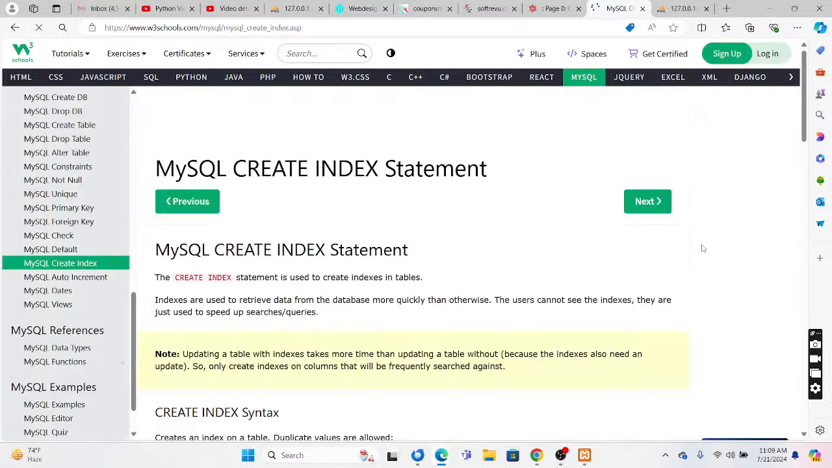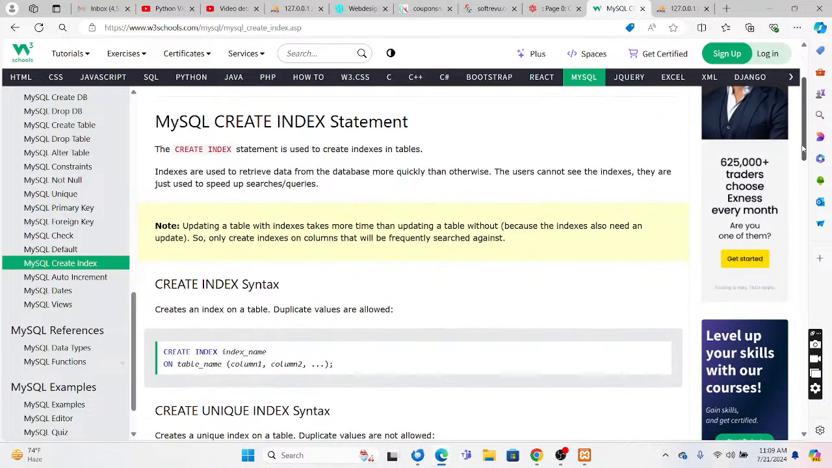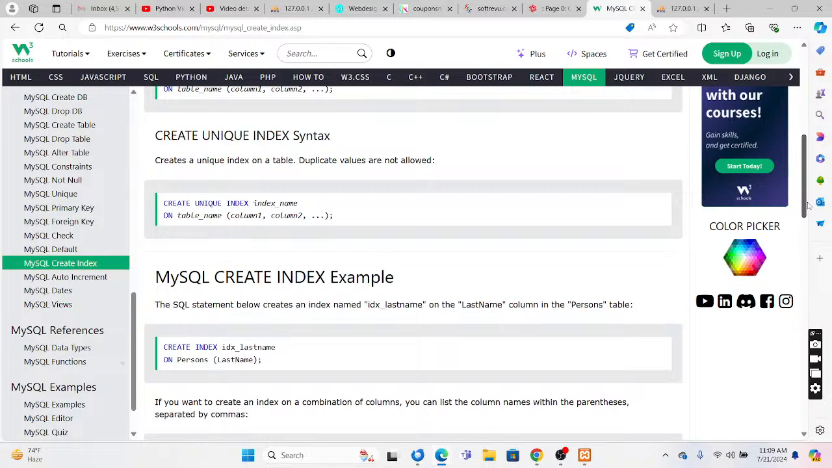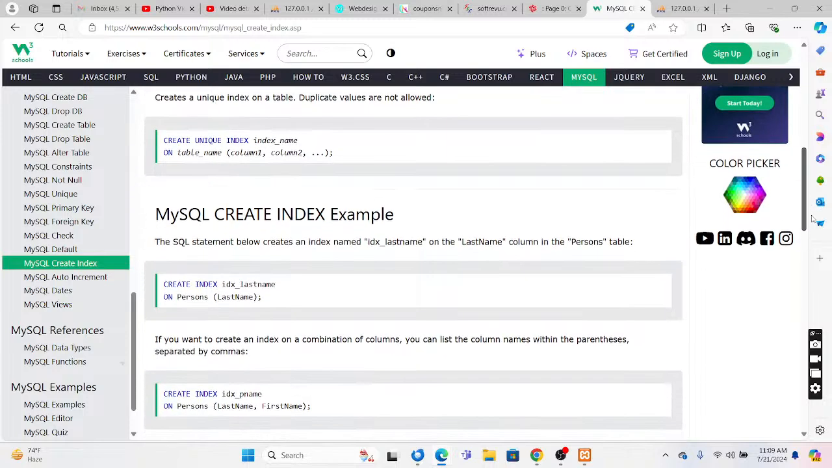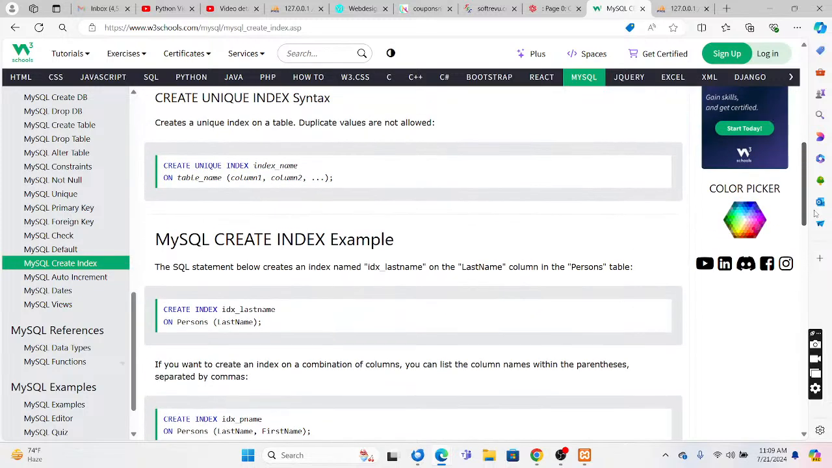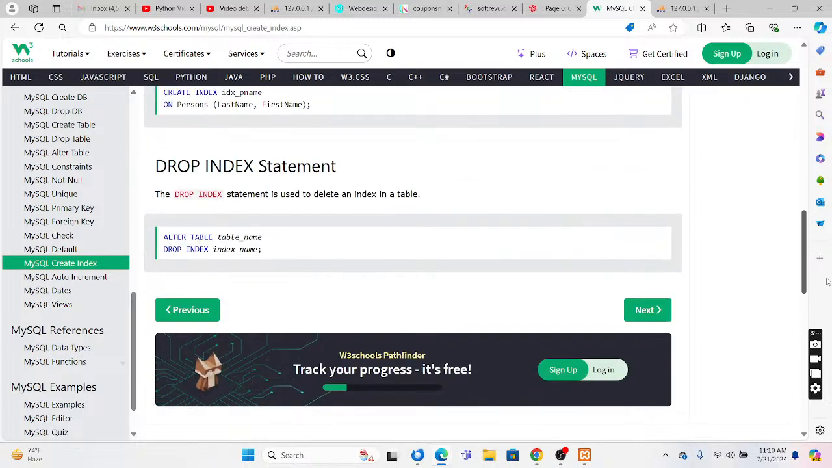An index is used to create the index of a particular table, which will be used to access the table very fast. So, CREATE INDEX index_name ON table. When you are creating the index, you use CREATE UNIQUE INDEX ON table, and then you list column 1, column 2. You can drop the index with ALTER TABLE.